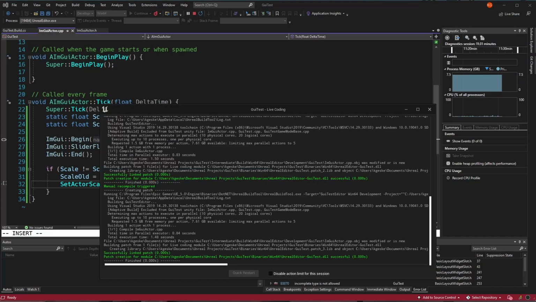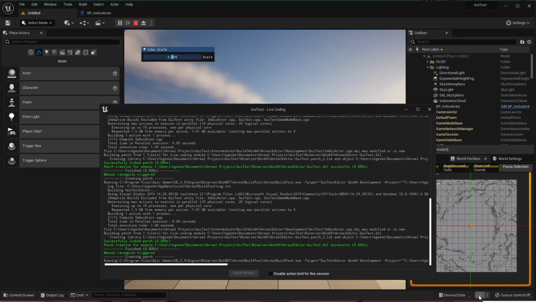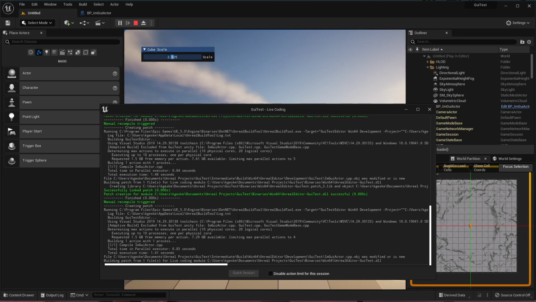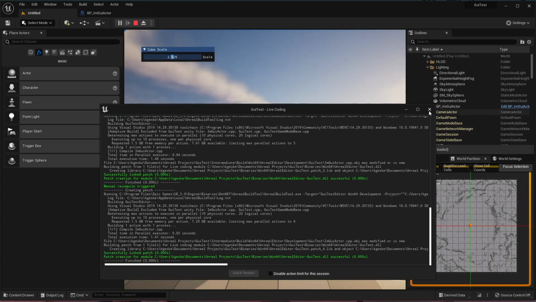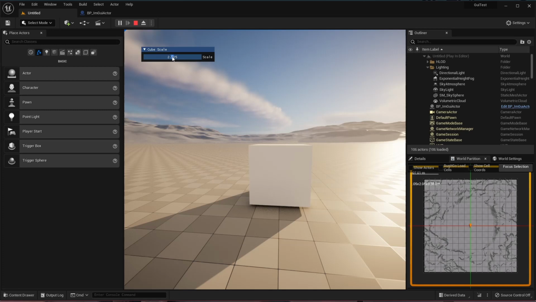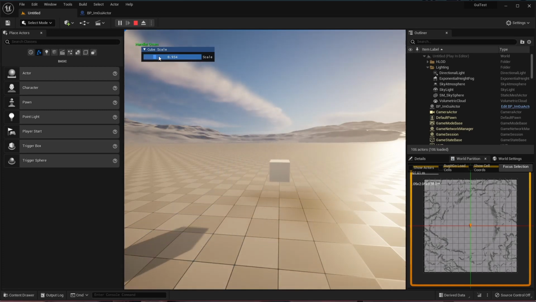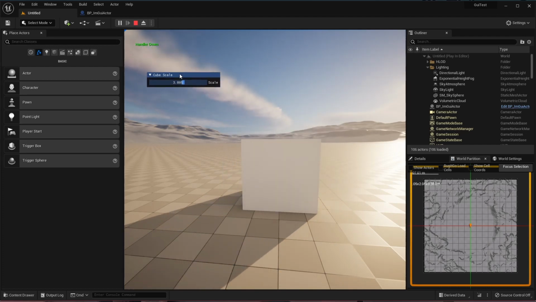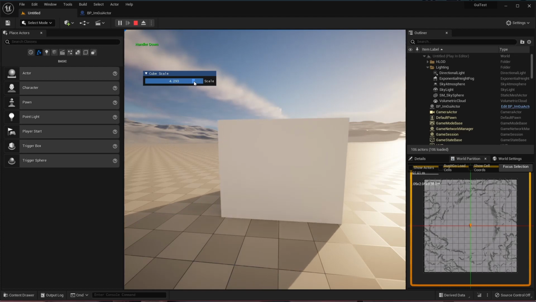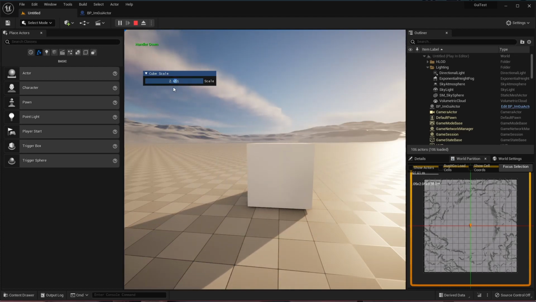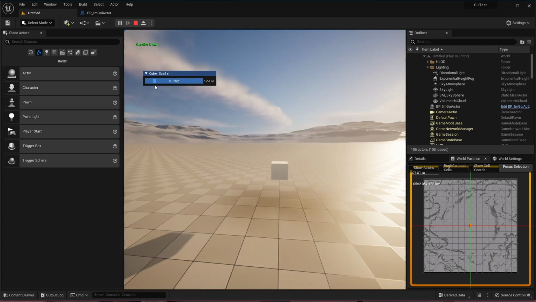And so I can go back over to Unreal here, recompile my code, and lo and behold, I have the ability to scale the actor with my ImGui window. So I've made this simple ImGui window, and I've connected it to a property here that I can modify by way of debugging.